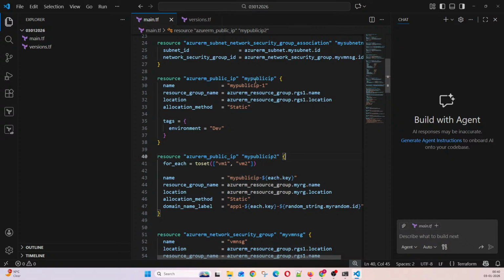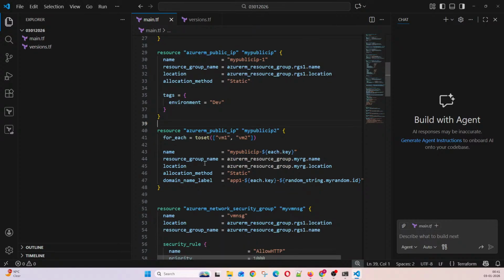These two blocks I need to change the name. Separate names I need to give, so I did here as two. If you understand this code, for each creates two public IPs, for VM1 and VM2. So the resource name becomes azurerm_public_ip.my_public_ip VM1 and public_ip2 VM1.